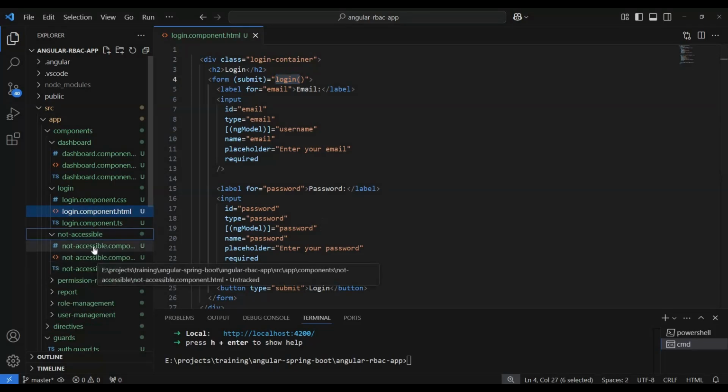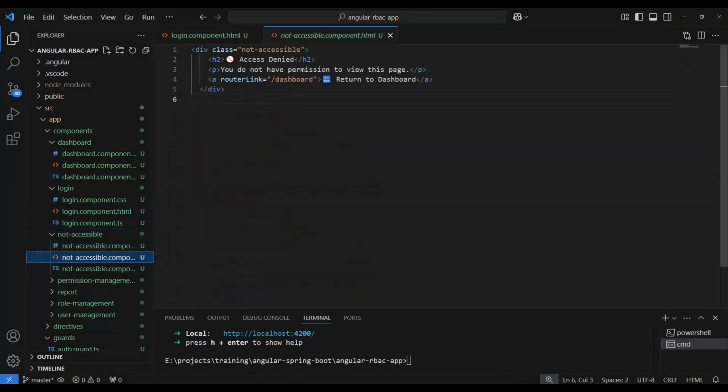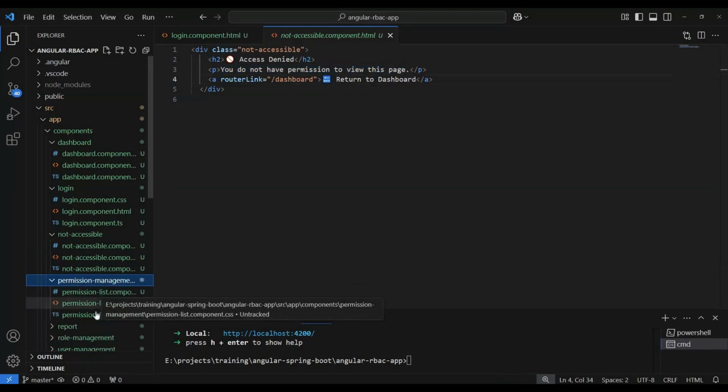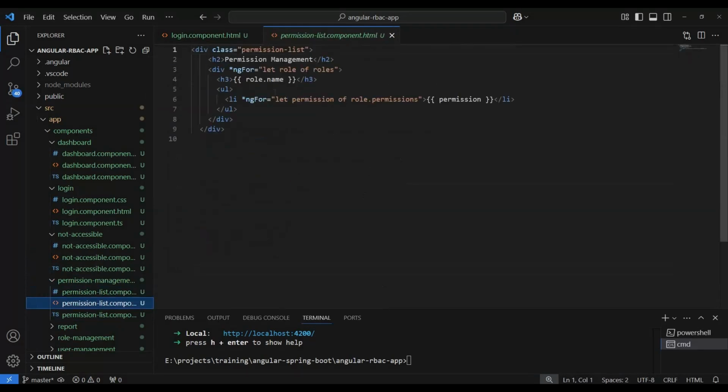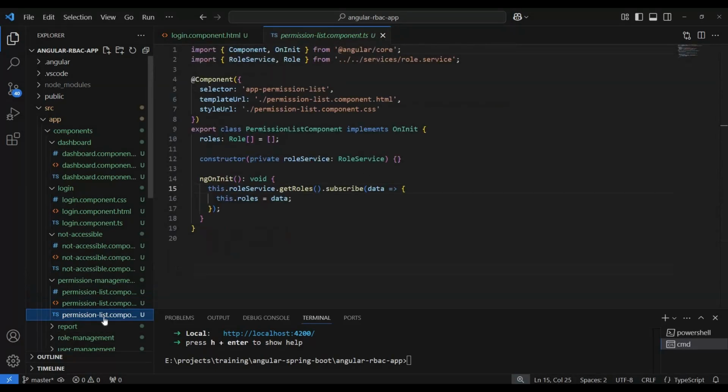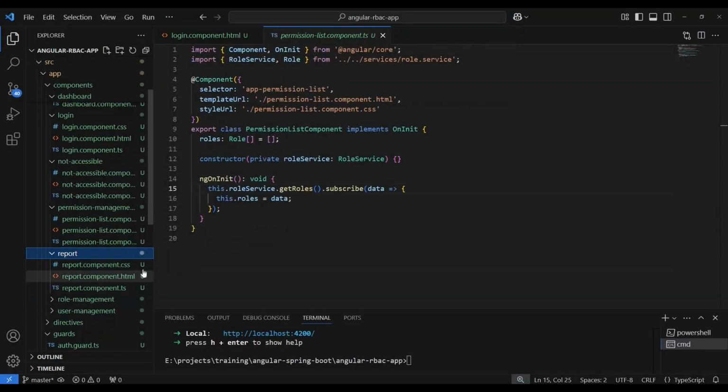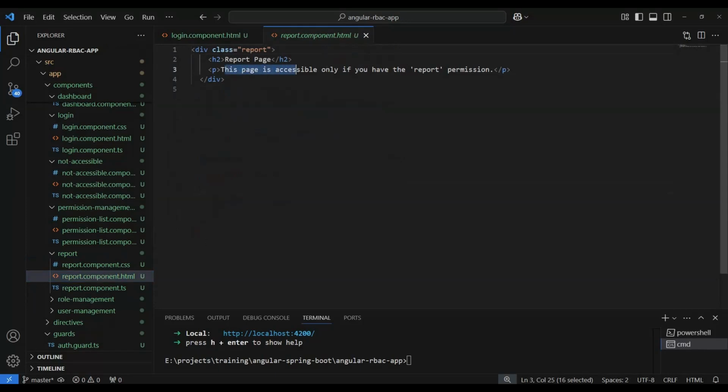This is not accessible. If the user doesn't have access to a particular page, then we are showing this page: "Access denied, you do not have the permission to view this page," and here we are giving this link to return to the dashboard. This is for the permission management, where we are showing the list of permissions. This is for the report. Again, it's a kind of dummy page that is accessible only if you have the report permissions.